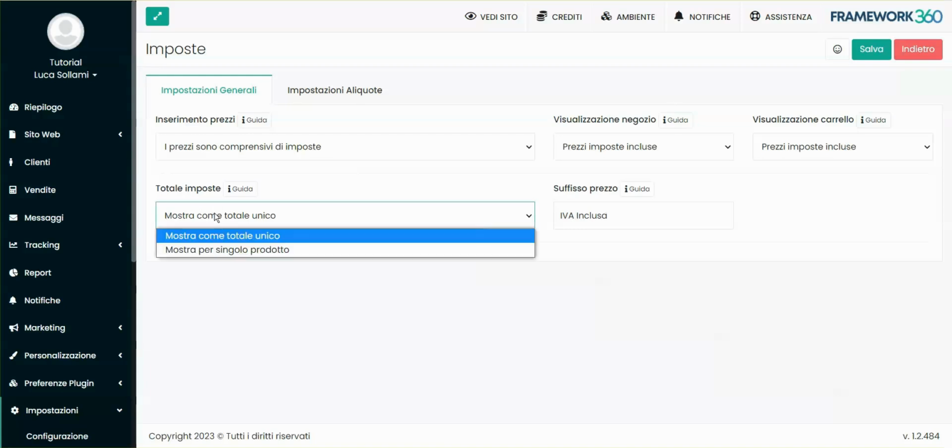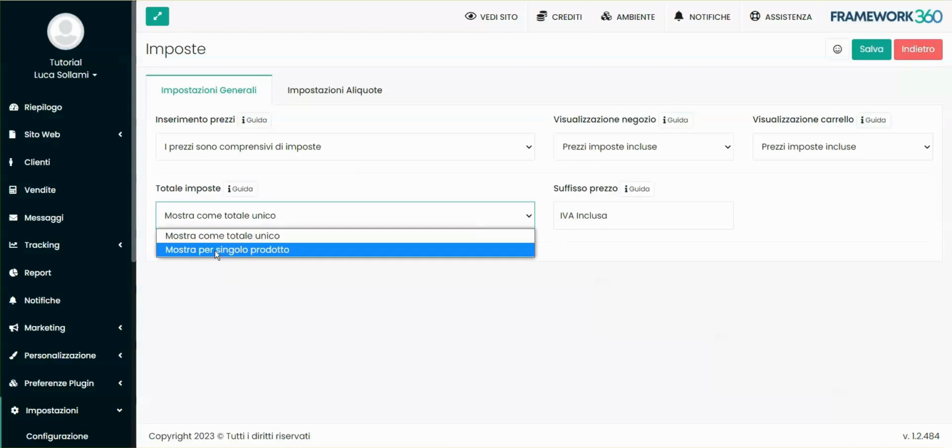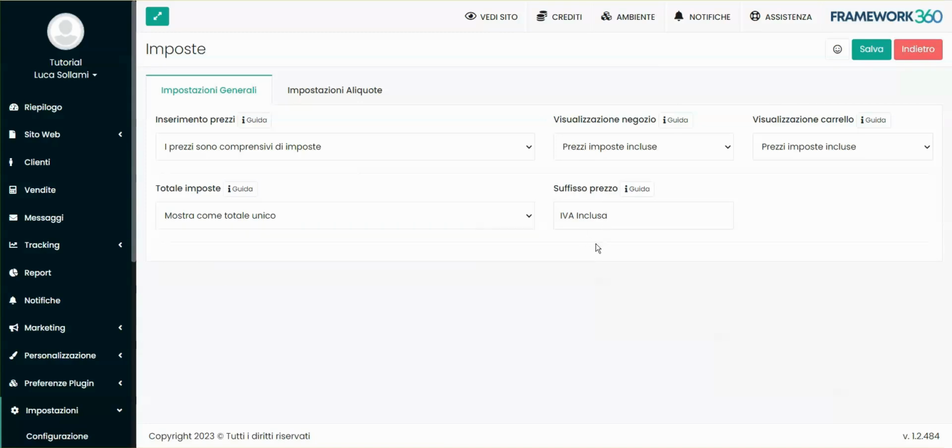In this section, Total taxes, we can decide whether to show the price, including taxes, as a total only at the end of the checkout, or show the taxes for each individual product. In Fixed price, instead, we can decide the wording that should appear next to the products.